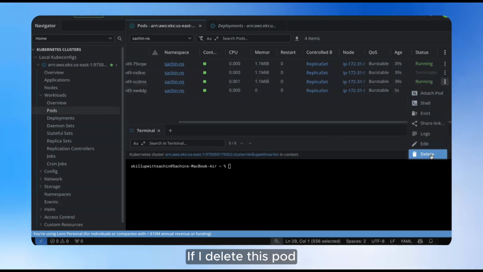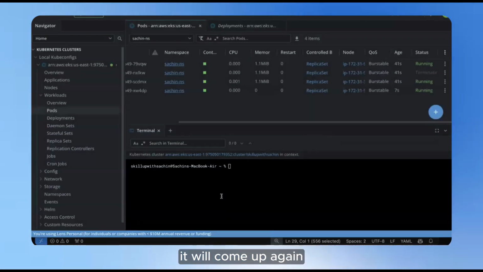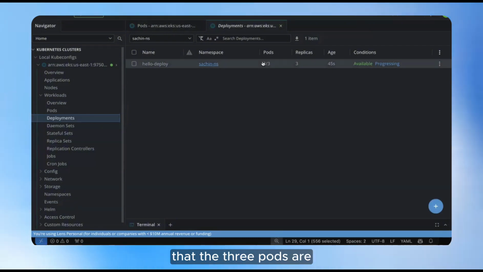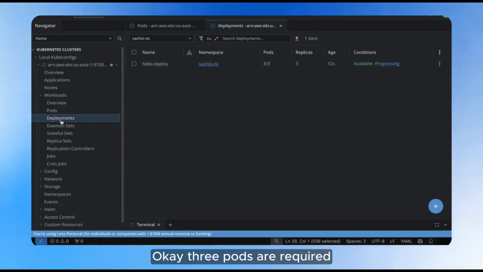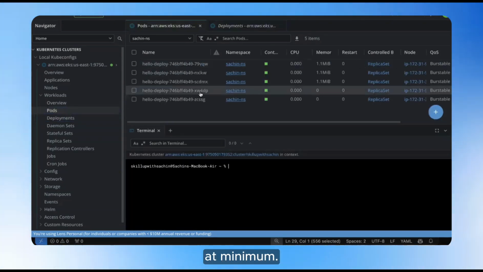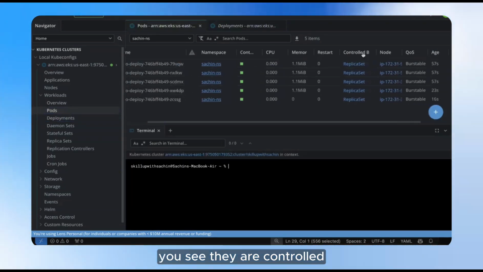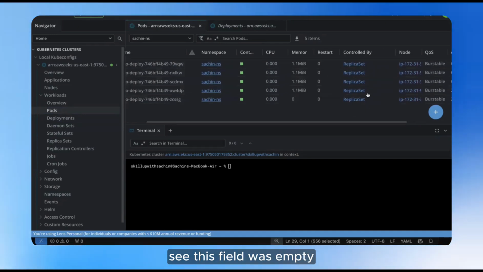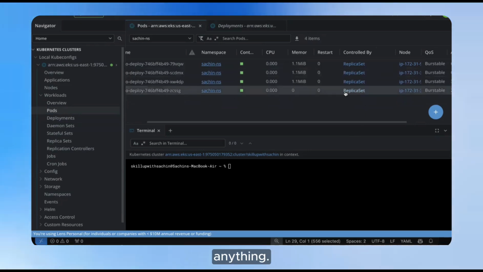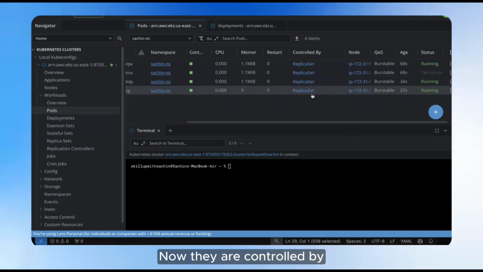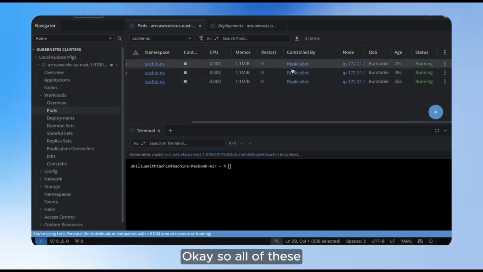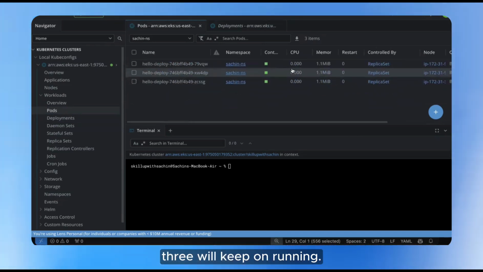If I delete this pod, it will come up again, because now the replicas in the deployment are ensuring that three pods are required at minimum. That is where you see they are controlled by the replica set. Before this, this field was empty. They were not controlled by anything. Now they are controlled by my replica set, so all of these three will keep on running.